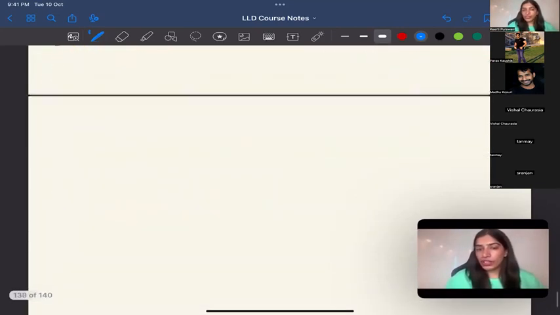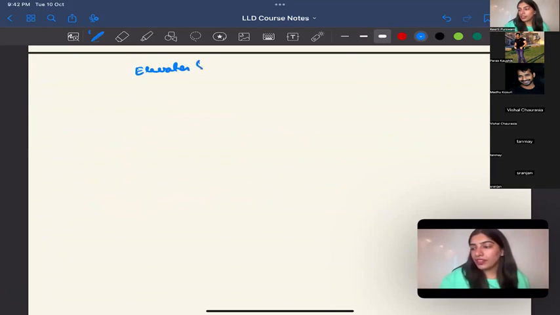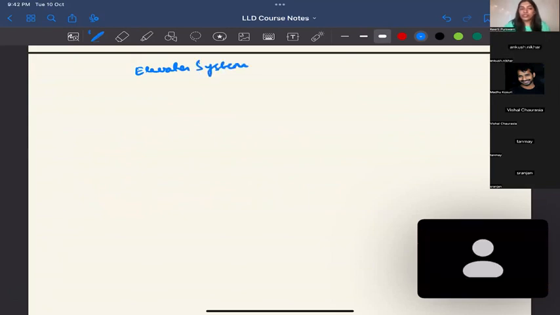Cool. Okay. Now coming to the main classes. We talked about that there is going to be an elevator system, right? So there is one class. Now this is the class.